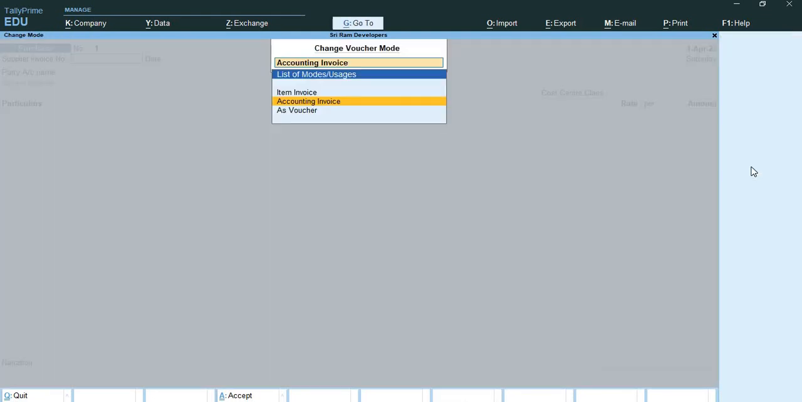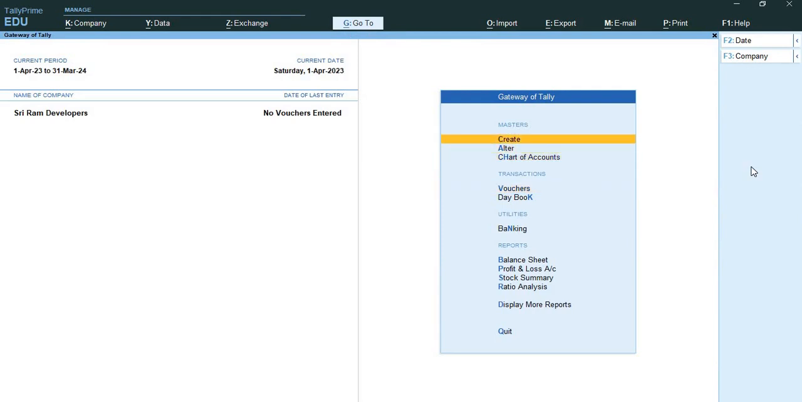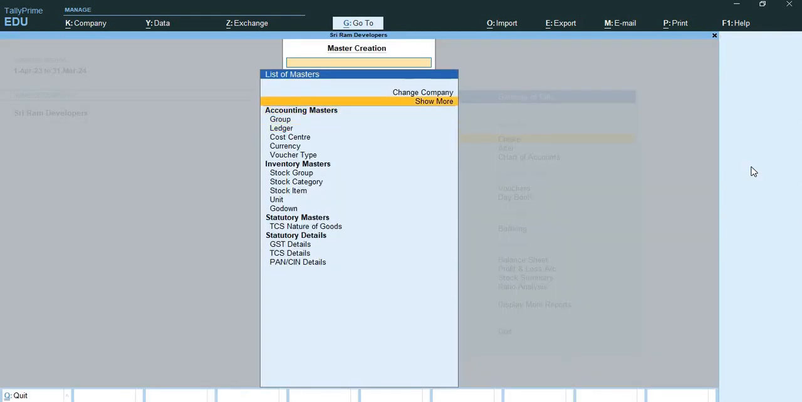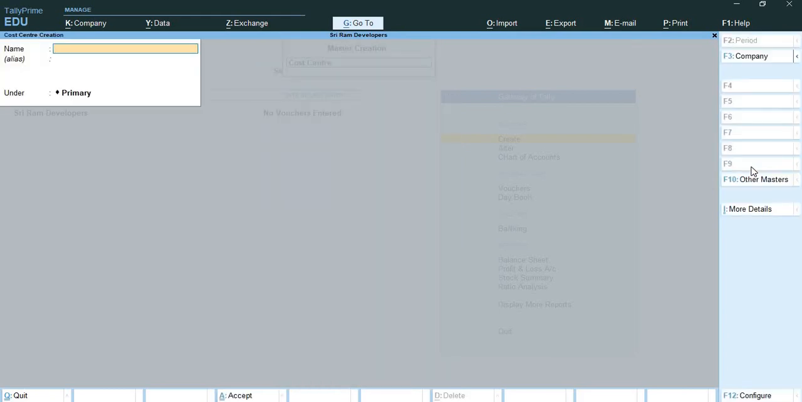I'll press Ctrl plus H and will open my item invoice purchase voucher. Here what I need to do is, first of all I need to create cost centers. Okay, so for this I'll go to the create option, go to show more, and here I will create two cost centers with the names Project 1 and Project 2.